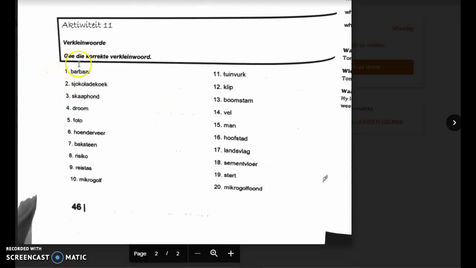Verkleinwoorde. Barbaar, barbaartjie. Sjokoladekoek, sjokoladekoekie. Skaaphond, skaaphondjie. Droom, droompie. Foto, fotootjie. Hoenderveer, hoenderveertjie. Baksteen, baksteentjie. Risiko, risikootjie. I don't think that's it. Will stay risiko. Reistas, reistassie. Mikrogolf, mikrogolfie. Tuinvurk, tuinvurkie. Klip, klippie, double P.